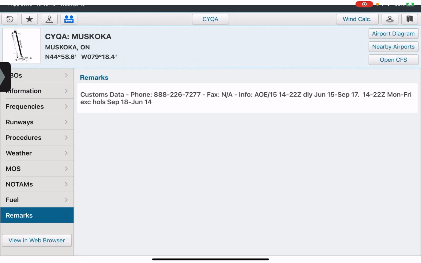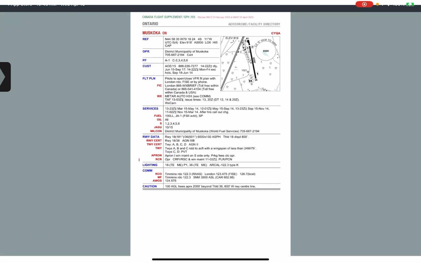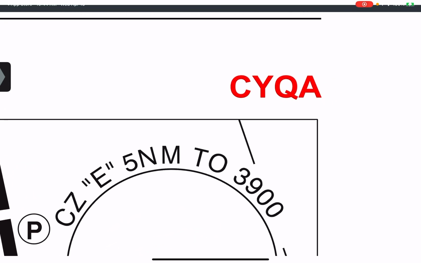Then if we go back, we can open the CFS. And the CFS is exactly the same CFS that we have in our book, in the thick book of the CFS. You can see here it's in Ontario. We can see the dates at the top. We can see that it's Muskoka, Ontario. It's exactly the name and the place. They are the same ones. If the name of the airport and the name of the town that is nearby is different, we are going to see 2 names. We can see the code.